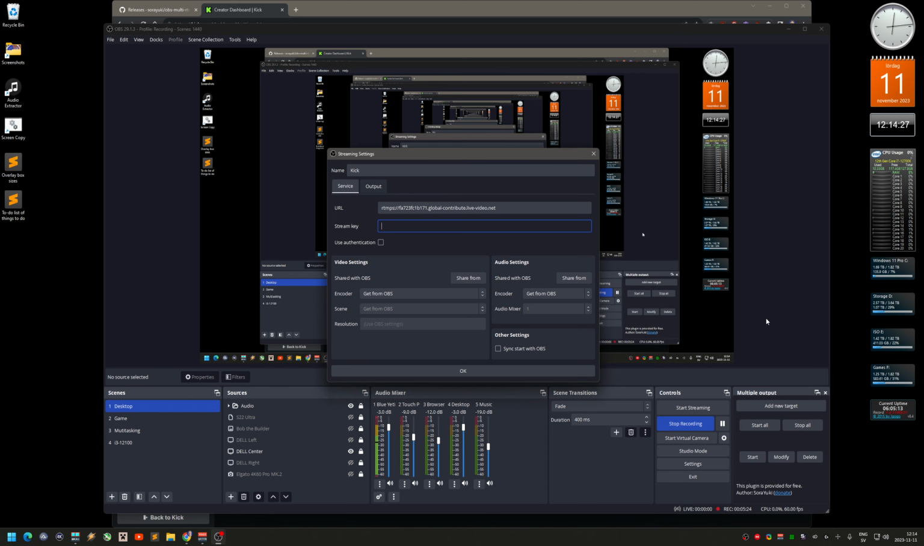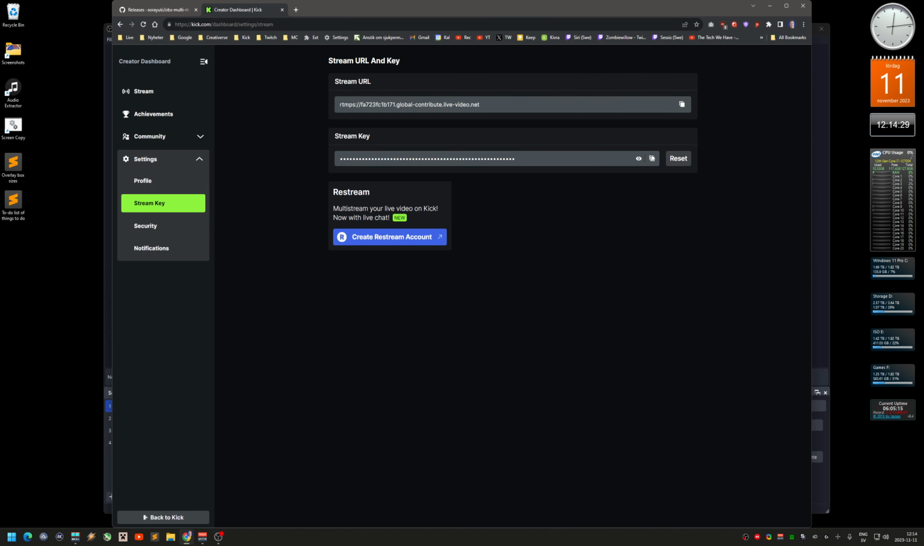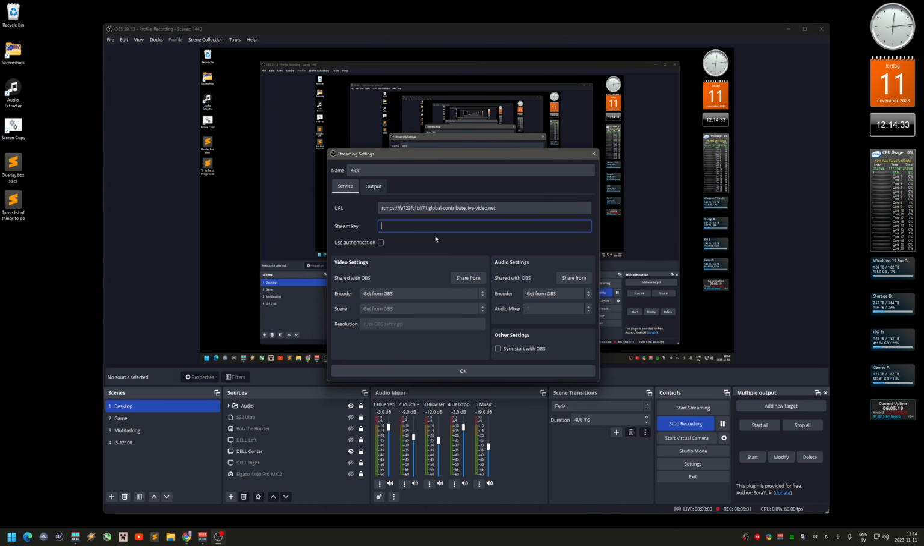And then the stream key, you copy that too. And paste that in over here. And you can leave everything by default here because it says right now get from OBS on both the video and audio. And that's perfectly fine if you want to use that. So every setting and the scenes and everything will be the same on both platforms.